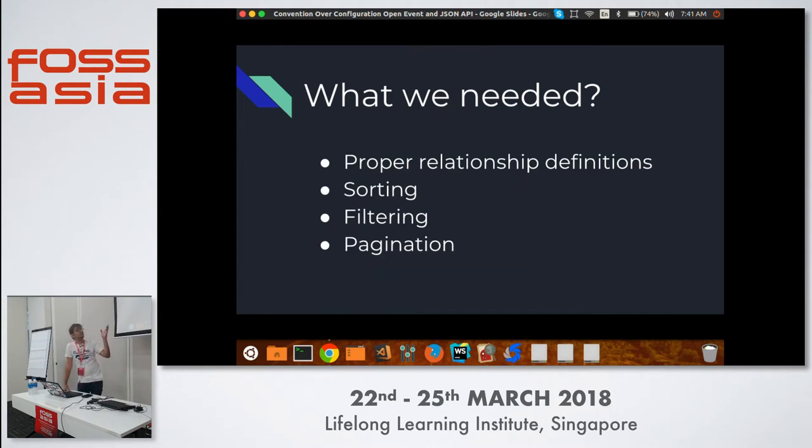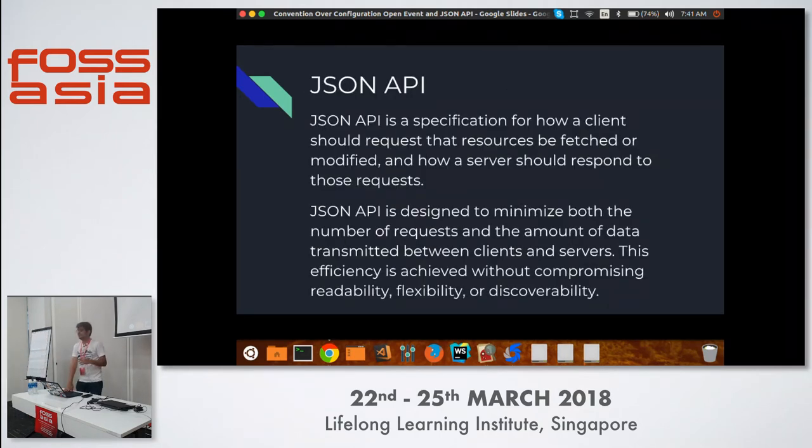Another thing we wanted built in was sorting, filtering, and pagination. So JSON API is a specification for how the client should request the resources and how the server should respond. It mainly minimizes the number of requests and gives a focus on caching the data so that you don't have to regularly keep making requests to the server.